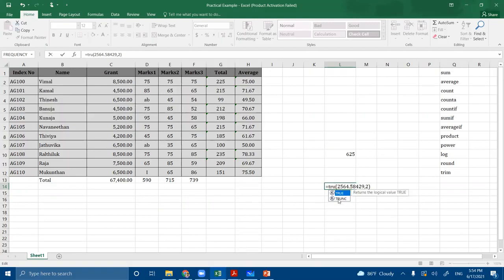TRUNC, trunc. Not NK, trunc. This is the value, and this is the decimal place. Trunc the values to 2 decimal places. This means cut up to this.